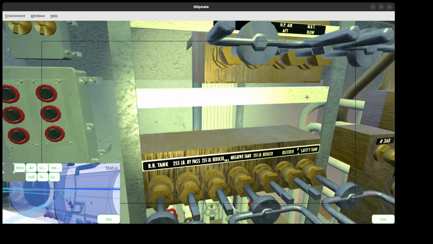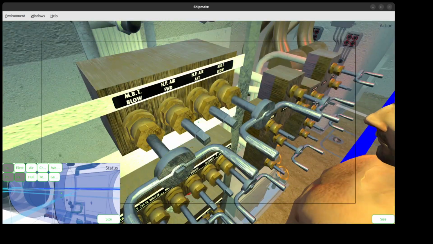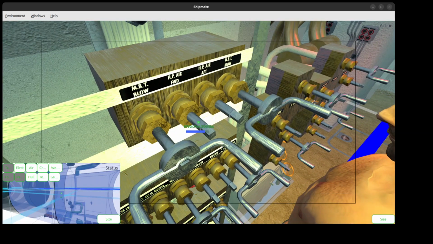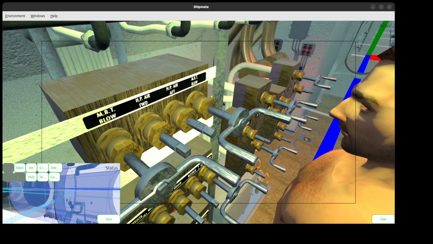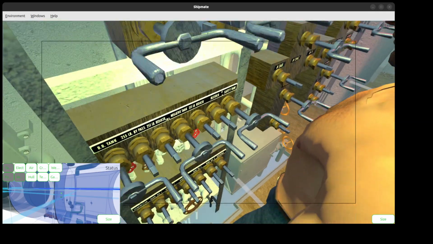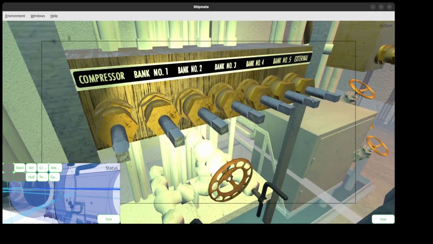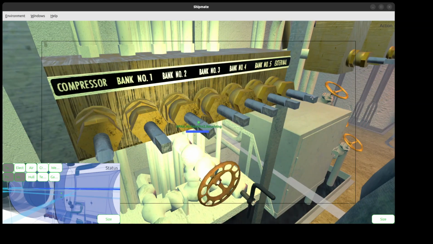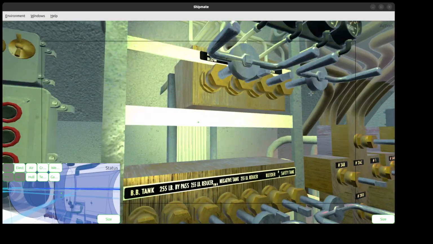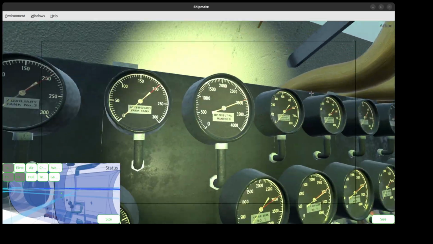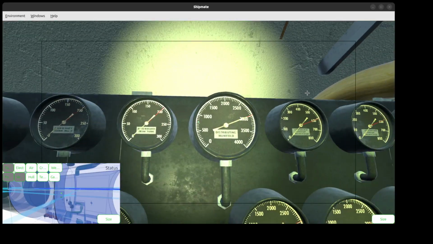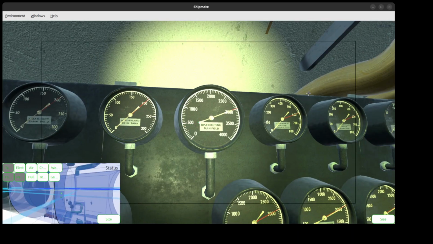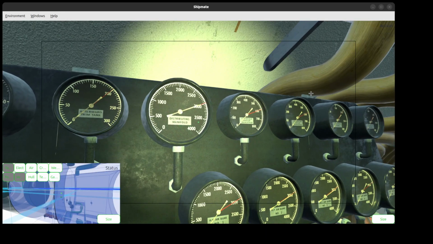So, for example, we also have to check this. And for example, I start passing the pressure from the bank second to the distribution manifold, yeah, and we can see it. The distribution manifold now has 3000. Sorry.